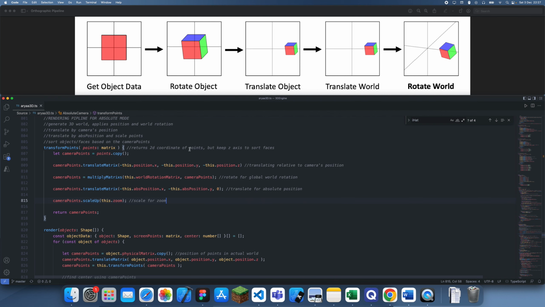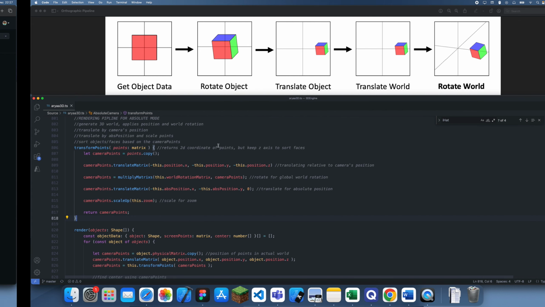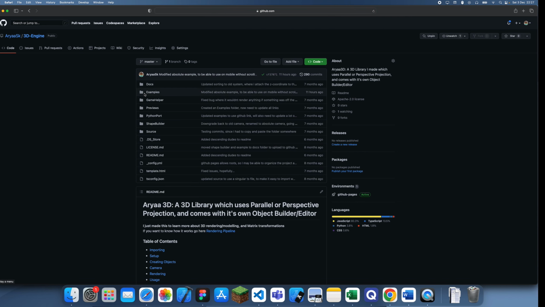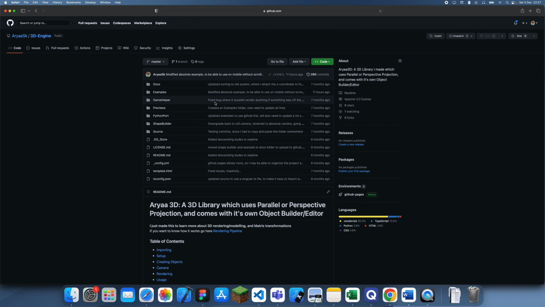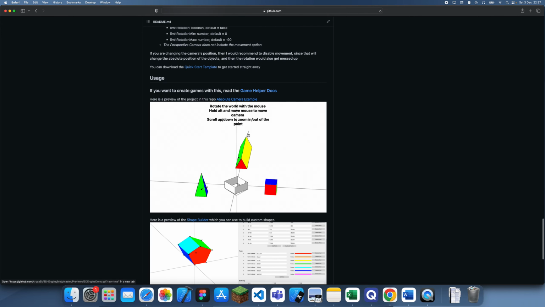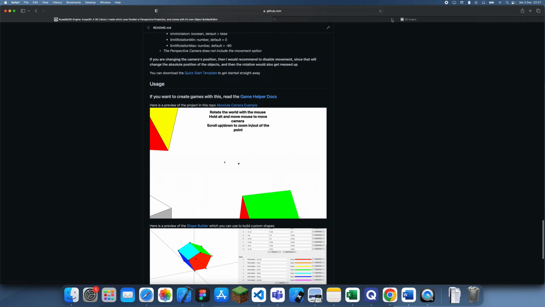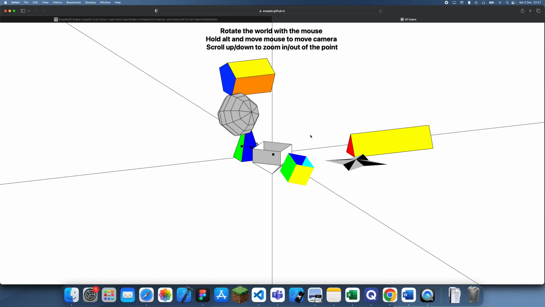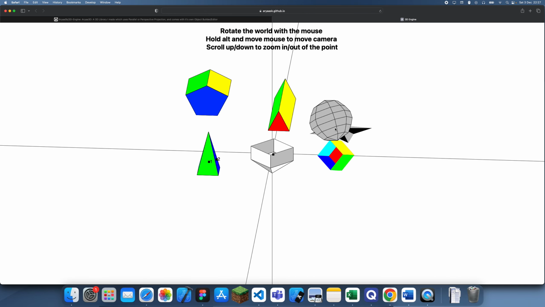Now I'm going to show you guys an actual demonstration. So we've seen the code for it, now I'm going to show you guys the actual demonstration. So this is the 3D engine, it's the same thing. It's on my GitHub if you want to have a look at it, but I'm just going to scroll down, and I've actually made a demo of this. So if we go here, this is my demo for the orthographic projection.